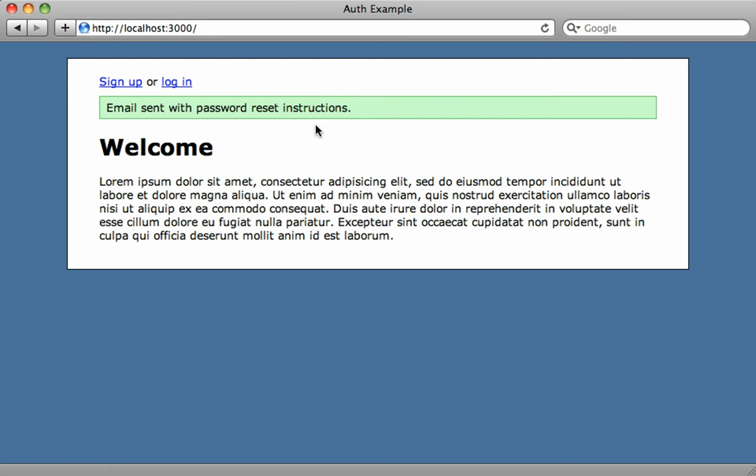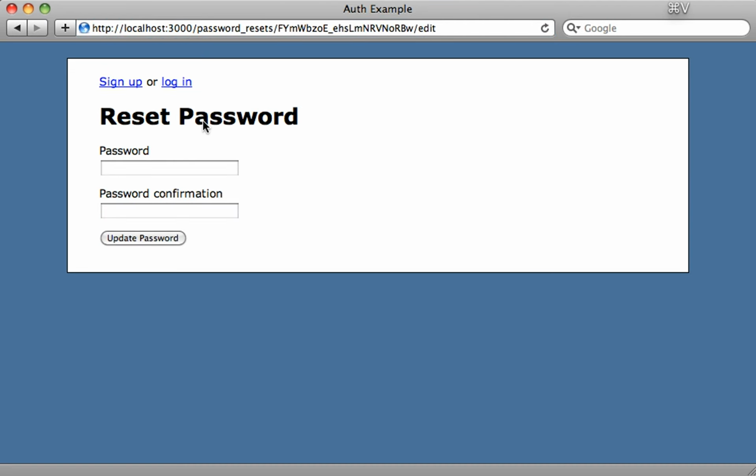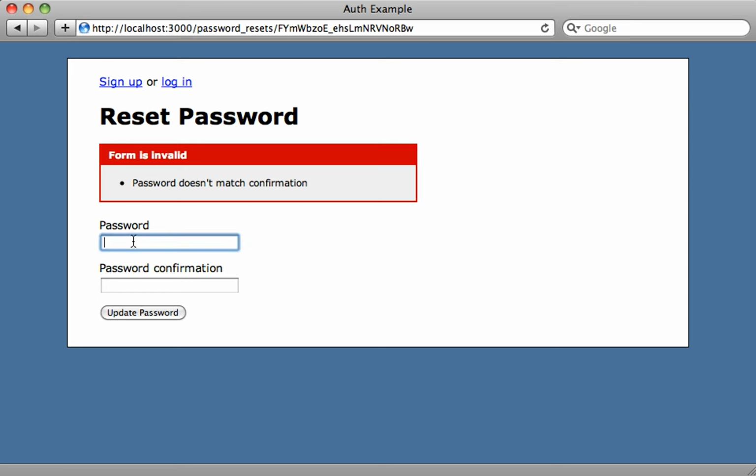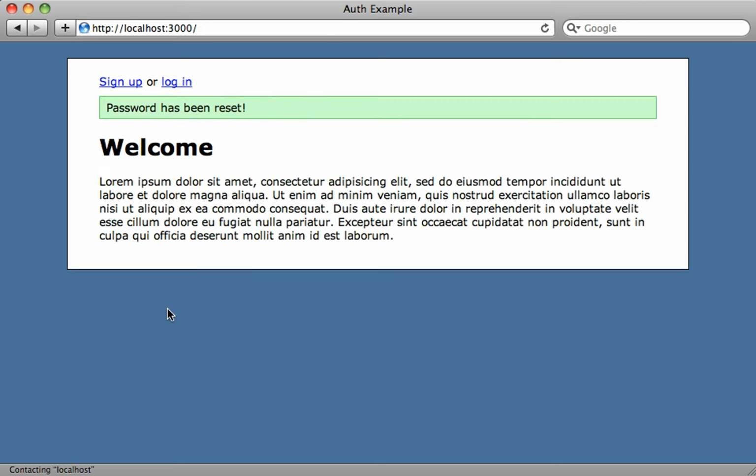So that's it. Let's try this out by pasting in the URL that was sent in the email. And now if I try setting something that's an invalid password, because our password confirmation does not match, we get an error message. If I do a valid password, update password, and then password has been reset. So it actually saves that new password.